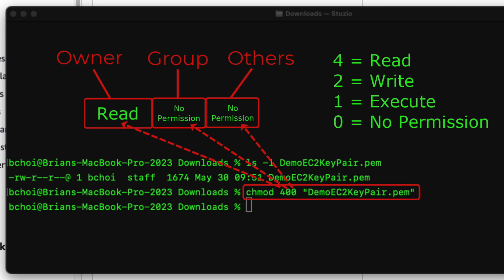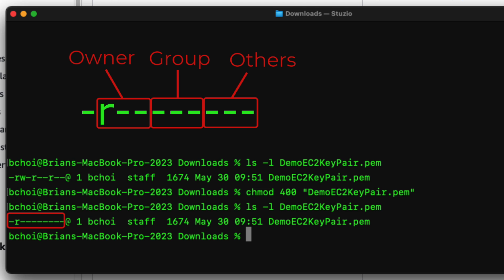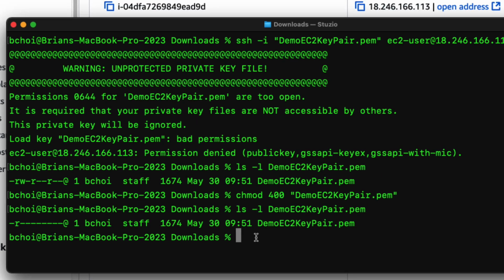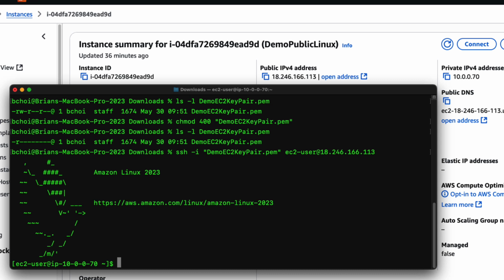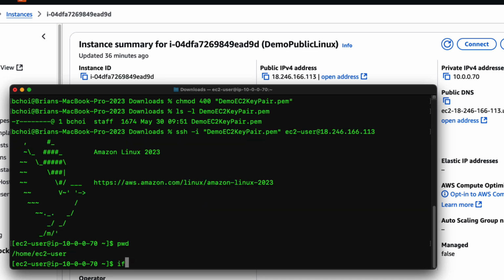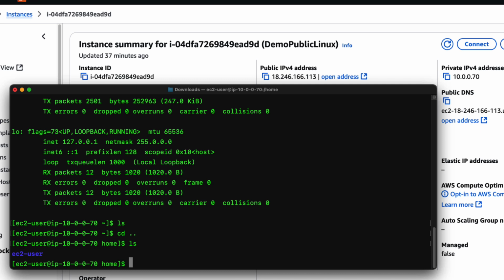After this command, let's look at the details of this file again. Now you can see the difference in the permission for this file, which says that the owner has read access and all others have no permission. Now the private key file is ready to be used to connect using SSH. So let's reissue the SSH command. Now the SSH works. I am connected to my demo public Linux. From here I can issue commands. And when I'm done, I can type exit.